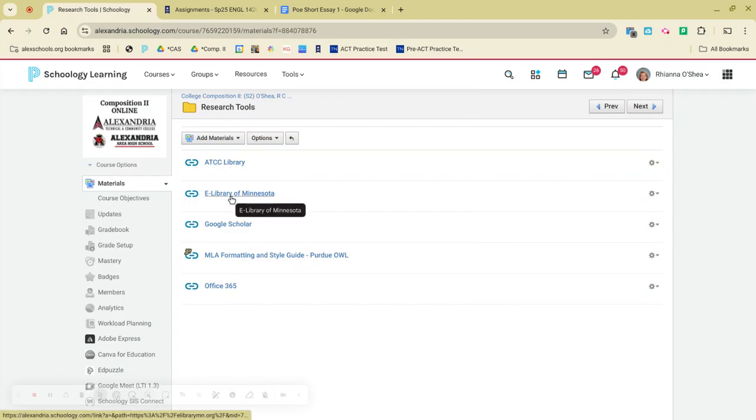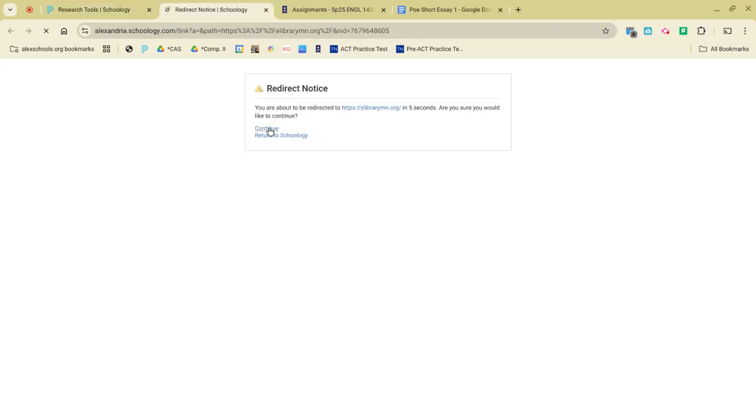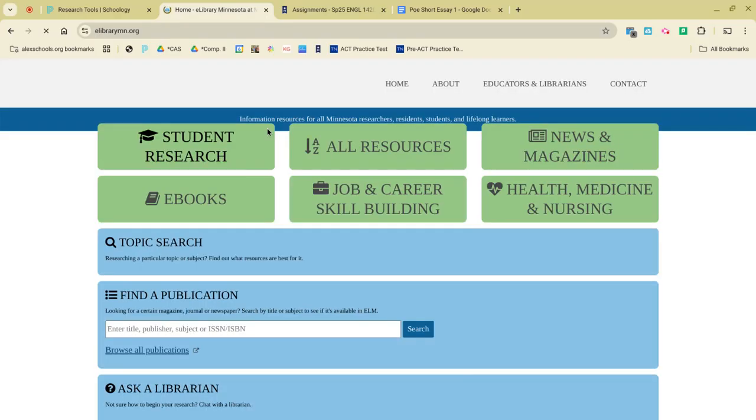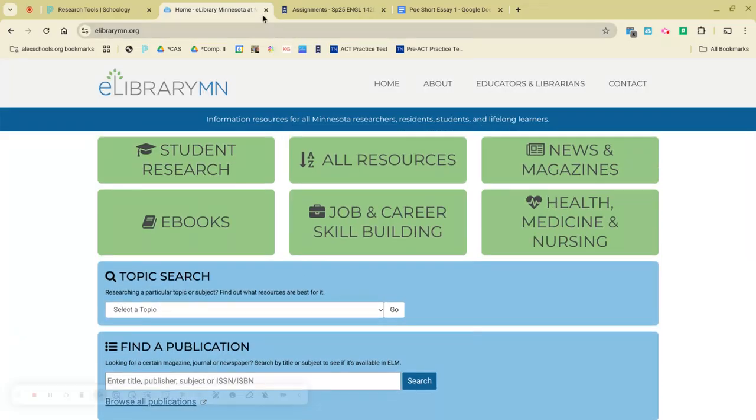I think this is familiar to most of you. It's the E-Library of Minnesota. When you click on it, it should look familiar, like this. That is a research tool. If, for example, you're having trouble getting into the ATCC options, this is a good starting point until you troubleshoot and get that figured out.